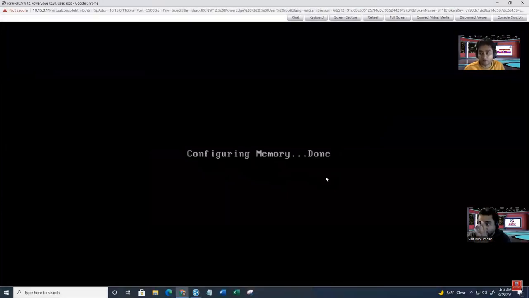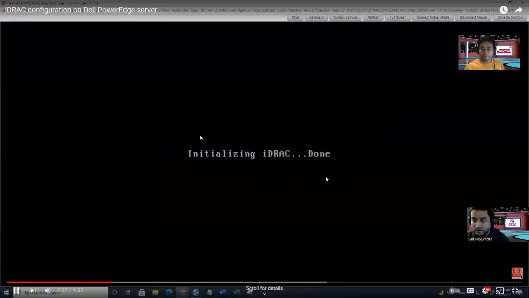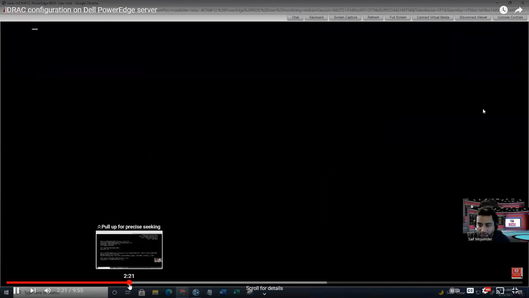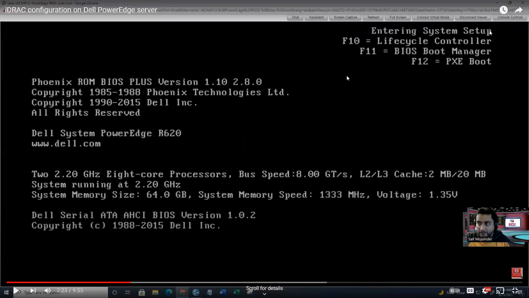So you have to look at your monitor, right? When you start it on the monitor, you're going to see something like this. So you have to wait. Whenever you come here, you see F10, F12, actually F2, I already pressed F2. So F2, F10, F11. Your first job is to configure the iDRAC, so you have to press F2. And then it will go and show entering the system setup.